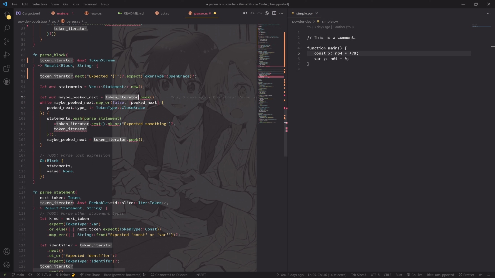Let's try. I'm just thinking through this code because we have a peek here. So if the peek is not a close brace, then we parse a statement and then peek the next token. Okay, chill.